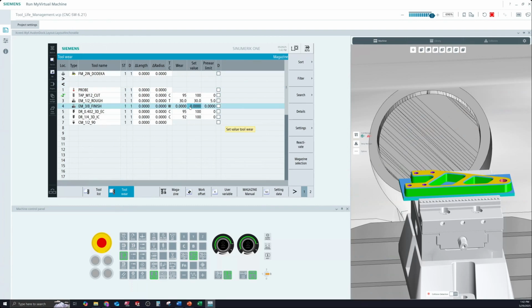So the only thing that I really have to set here is the set value. And let's say I've determined that this end mill can have up to 5 thousandths of wear before I need to change it. Now notice when I input it here, it auto-populated on this side. Now I could run this program 1,000 times. It doesn't matter. This is never going to change until I start adding values here to my tool life wear or my tool wear.